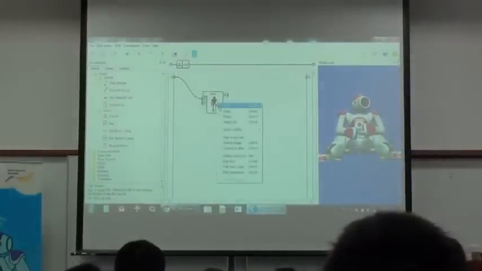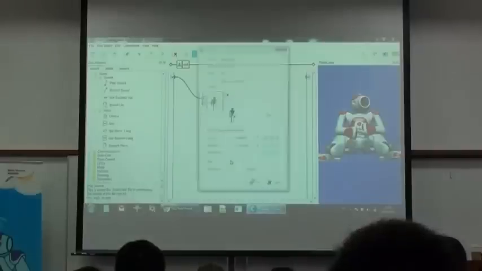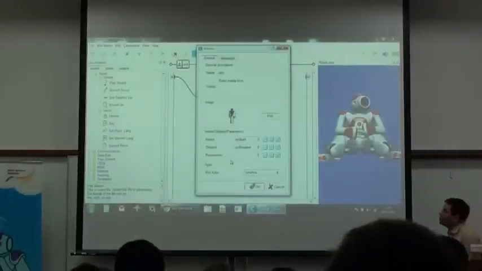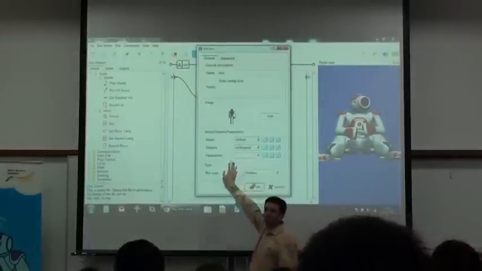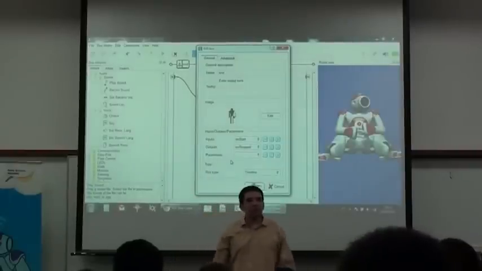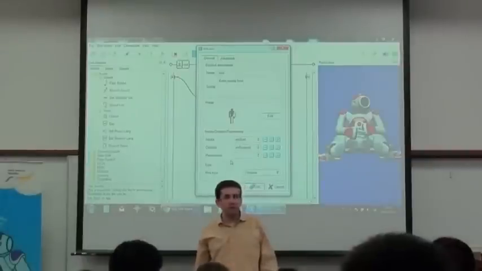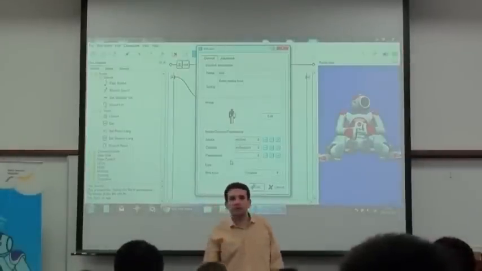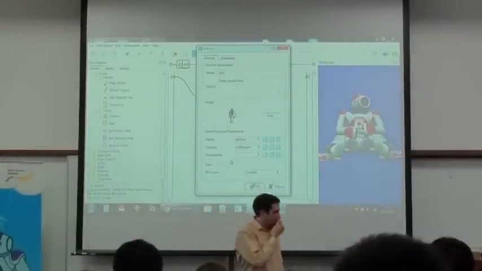So that's for the different types of box. Any question before we switch to the input, output, and parameter? Okay.